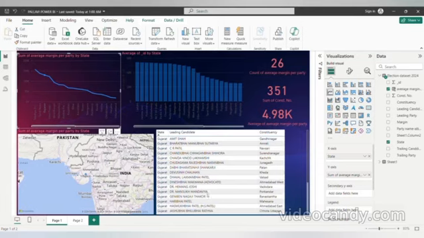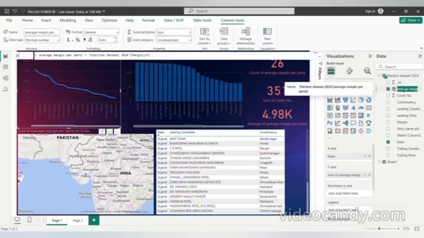And I have removed missing values from the dataset. I had a single null value in the margin column and I have replaced it with 0 using the replace values option. And then I have added a column named average margin per party, which is equal to margin divided by 63. 63 is the total number of parties.